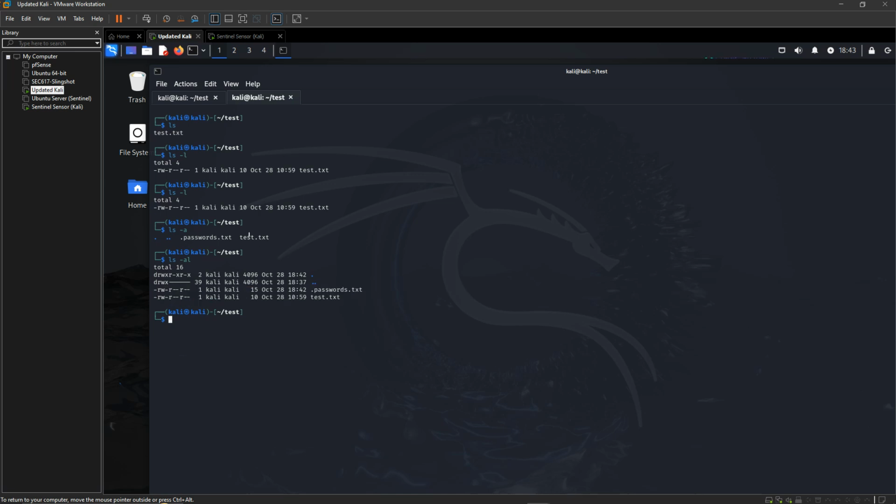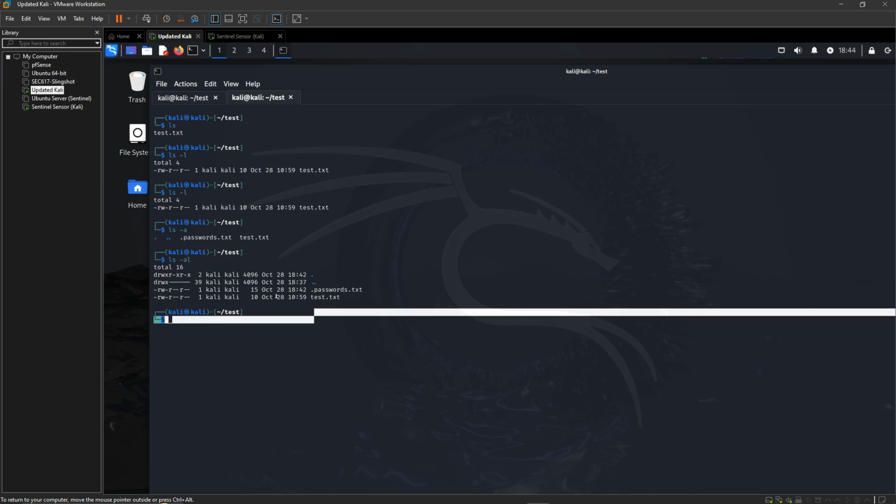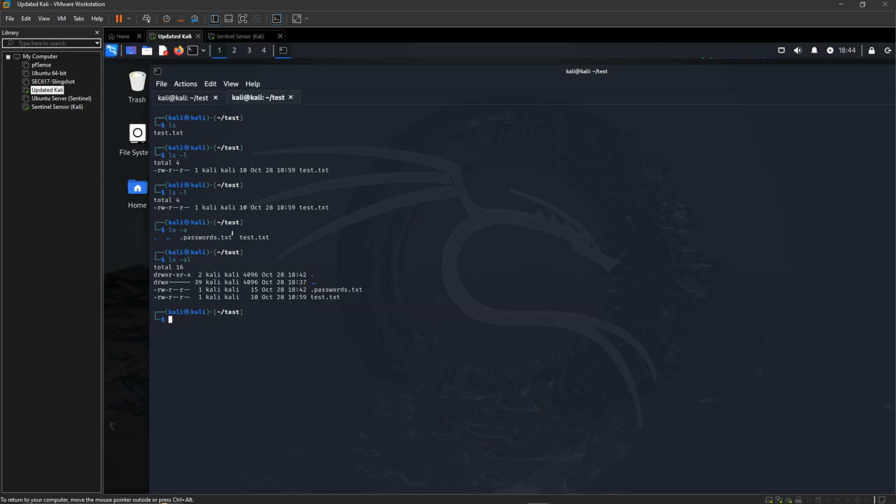So if you're doing a competition or you're given a machine that you're supposed to harden or make more secure, or if you're offensive and you're on a machine and you're looking for, in this instance, passwords.txt that somebody made hidden, so they think no one will find it because it's hidden. Using that ls -al, sometimes you can find some goodies there.